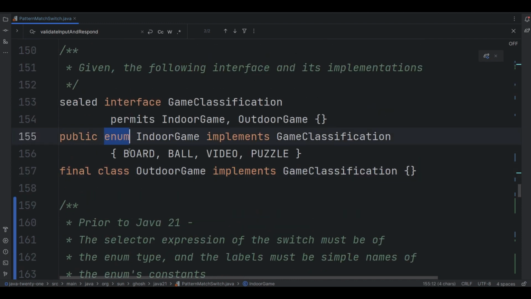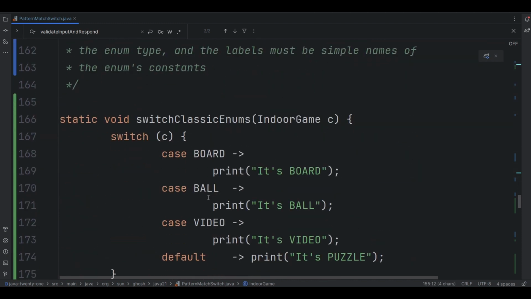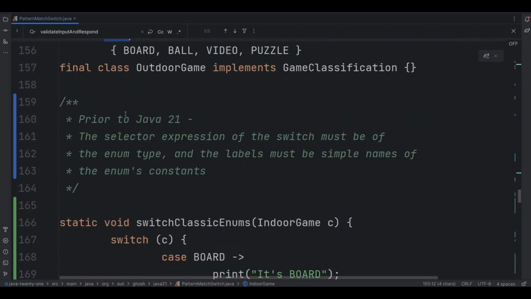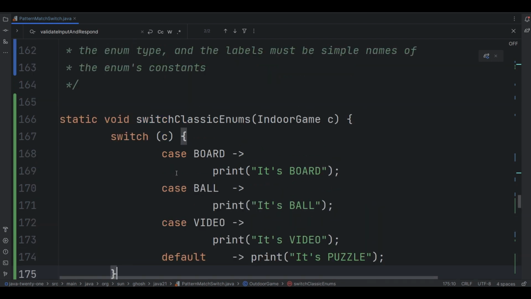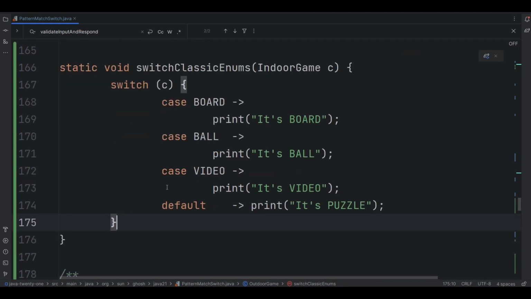So this is the enum, and it has four constants. Before Java 21, if I am passing indoor game, I can just mention case board, ball, video, and default. So it will fall through and print any one of them. Now, what can we do better?